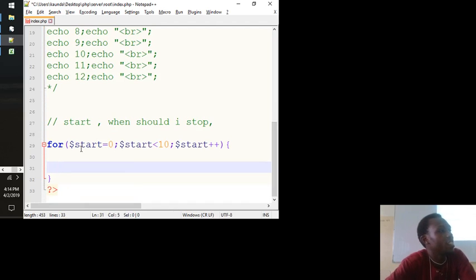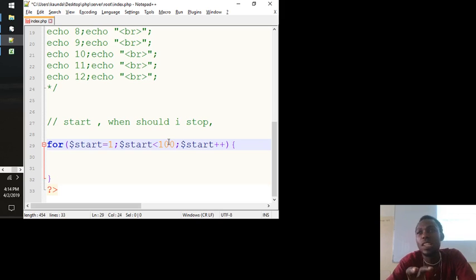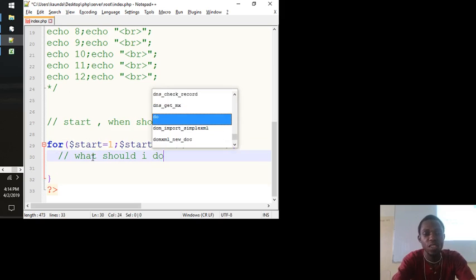Let's get this concept right. Where are you starting from? I'm starting from 0, or I'm starting from 1. When should I stop? Keep doing it so far as it's less than 10, or keep doing it so far as it's less than 100. This is the condition you've given. Then now you ask yourself, what should I do? That is what will come into this code.